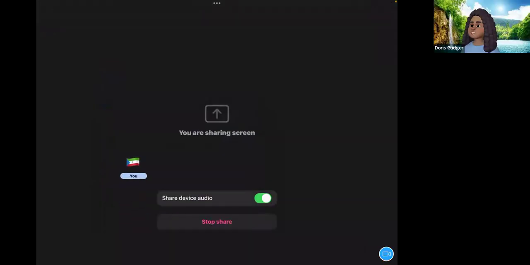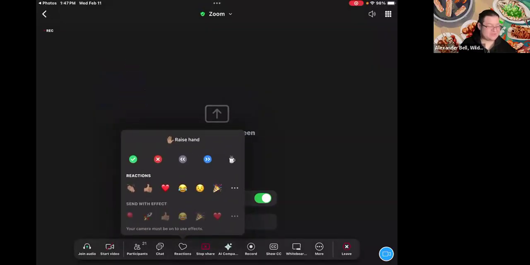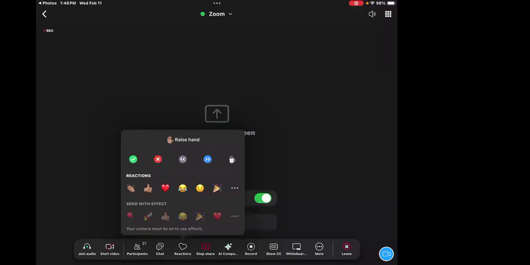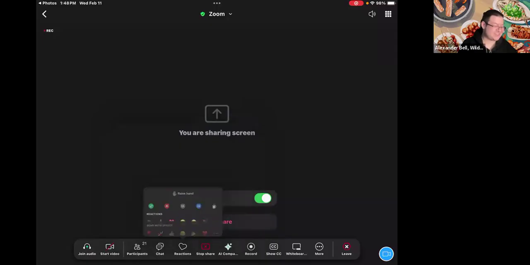Okay, so again, when you go into reactions, you will see raise hand, some other options, and then under reactions, you will see those three dots towards the right, and you can see any others. Why can't I do send with effect? What must I have on to use these reactions? The camera has to be on. Yes, it says your camera must be on to use effects.